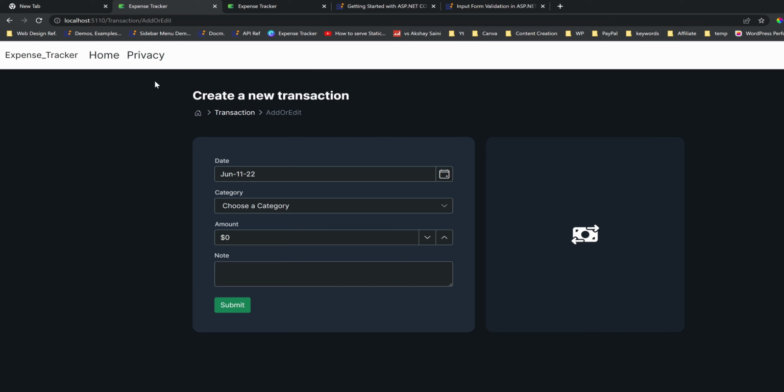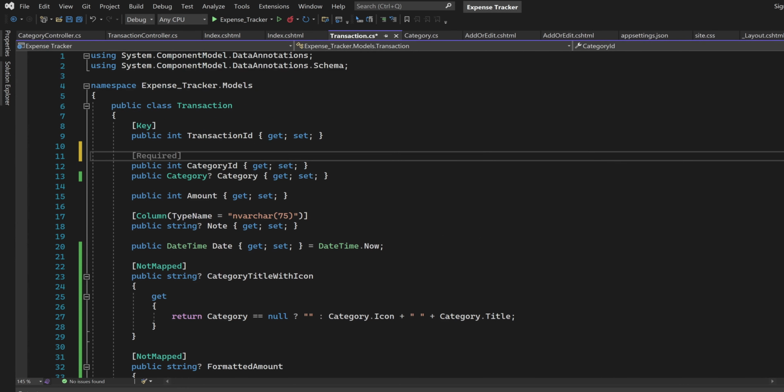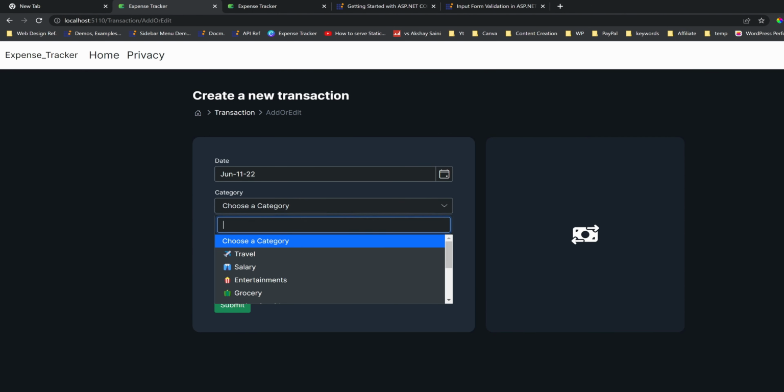Now let's implement the same inside this transaction form also. Open corresponding model transaction. First of all, we have the category ID. So it should not be 0. So there should be a value selected from this drop down here. This is invalid. We should select an option other than this default option here.